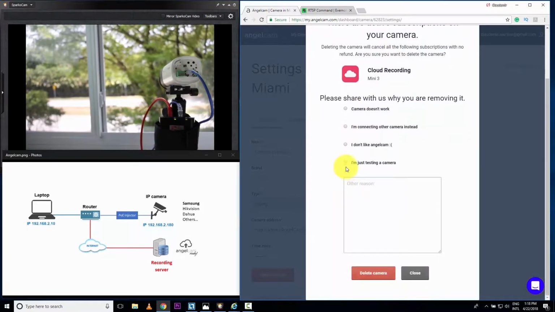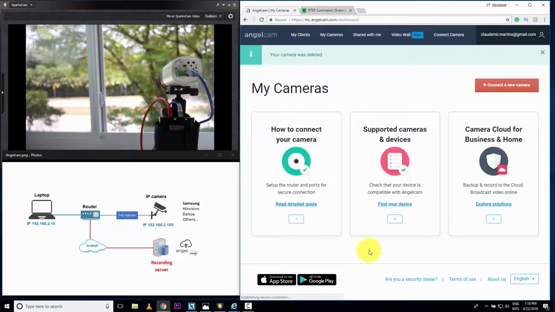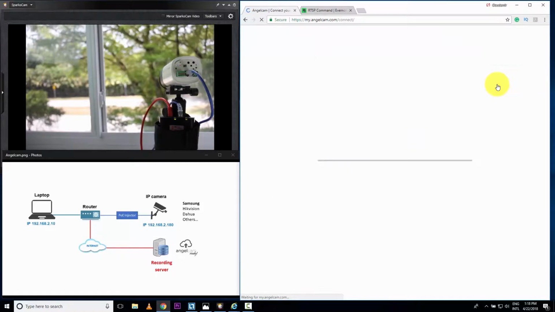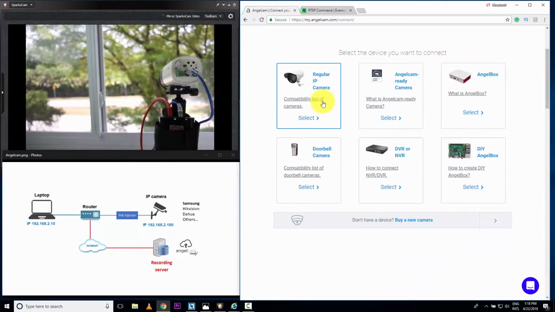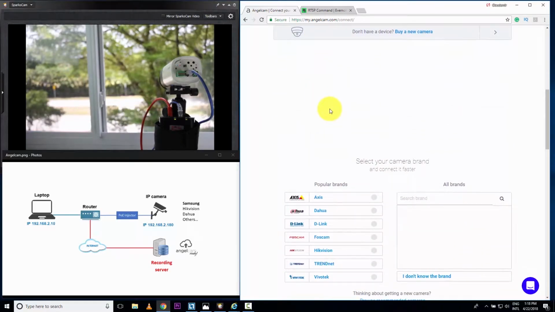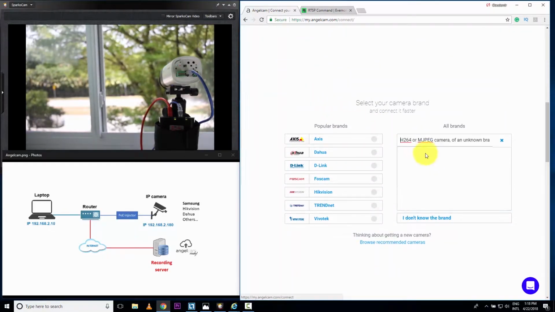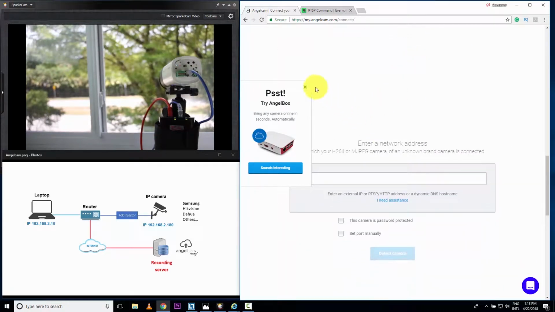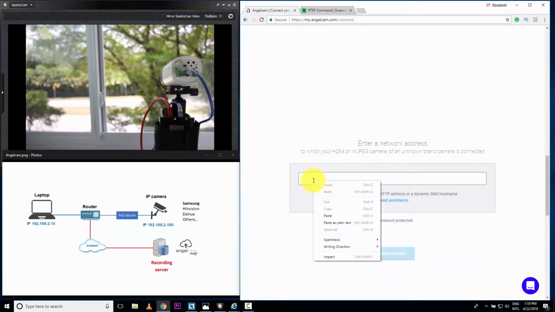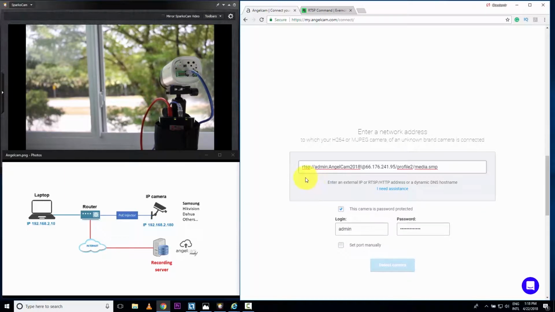So here I'm going to remove this camera. Let me just say I'm testing it, remove it. Here we go, starting from scratch. Let me connect a new camera again. So I click here, choose regular camera. And here I put 8264, any camera, right? Because I have the command here, I just paste it in here.